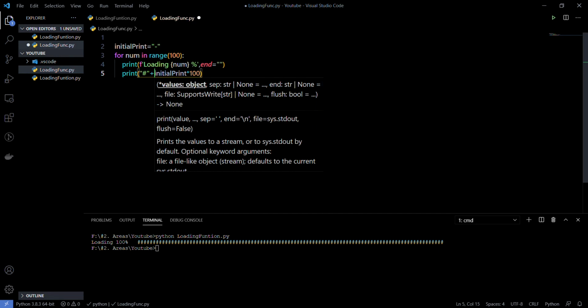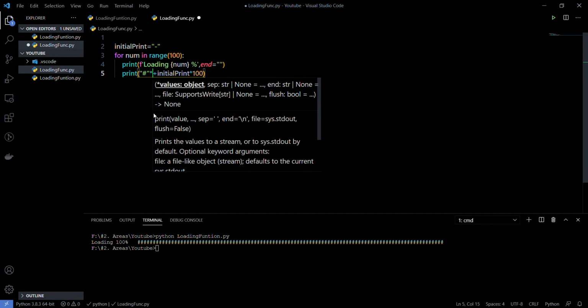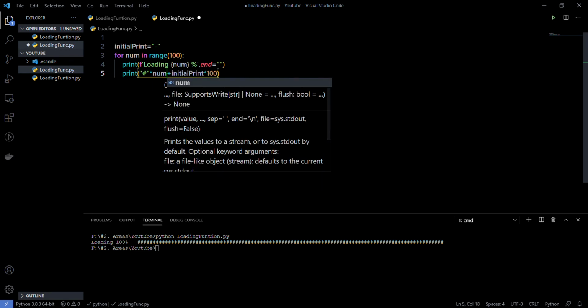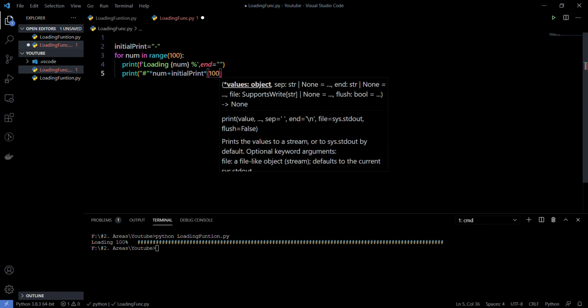So hash, and so we get a hash for the first loop, and if the loading continues to grow, if the number in the range of 100 continues to increase, we need to increase the hashes too. So I'm going to give it the name num here, and the initial print and the total length of the codes need to be 100. You cannot increase it. So the initial print needs to come down. It should become less over time.